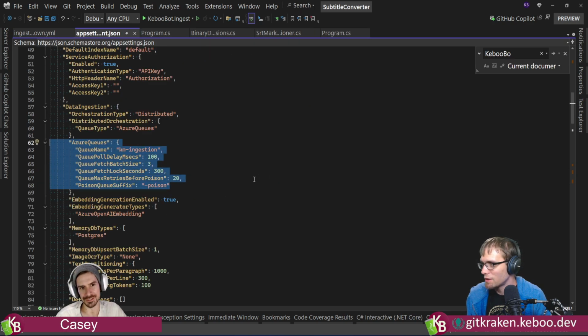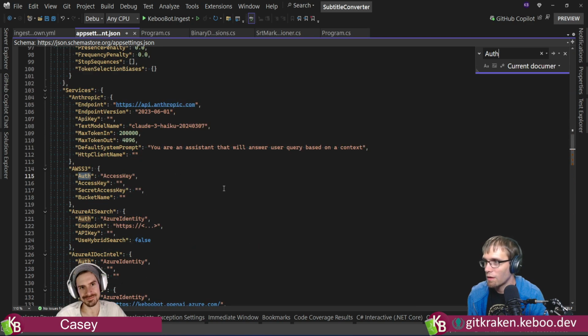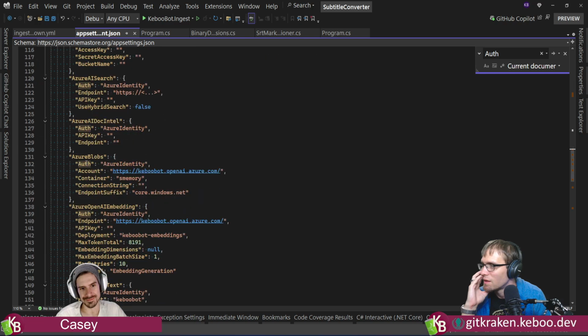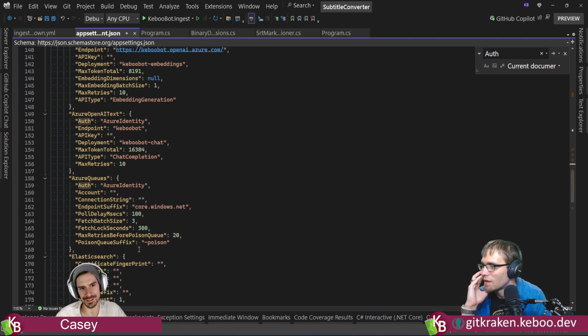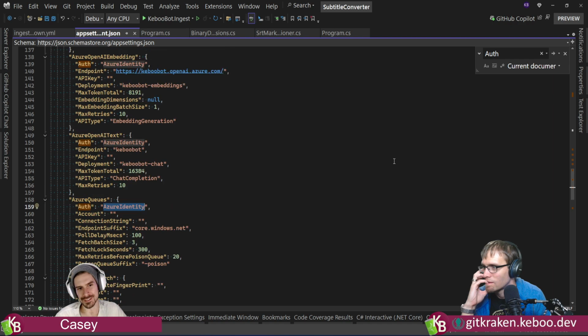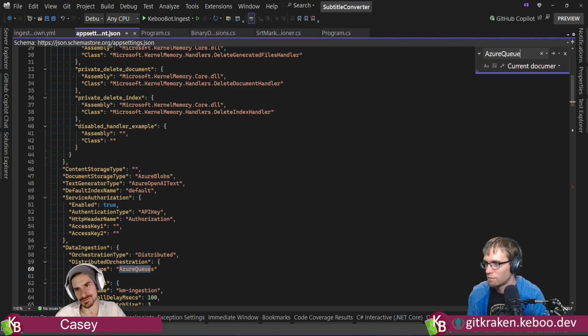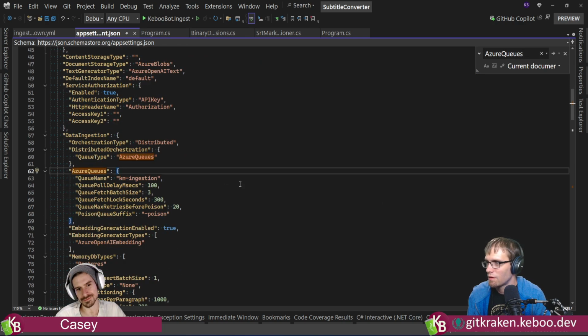Well, I don't see auth in here anywhere. Well, let me look. Are we supposed to do it down here? Azure blobs. Keep going. Queues. Azure identity. Okay. Wait a second. Hold on. Go up to where we've got, look for Azure Queues. This thing here, where we add, because we added this block. This block was not here. Yeah. Right. So we just need to take those pieces in there and replace.